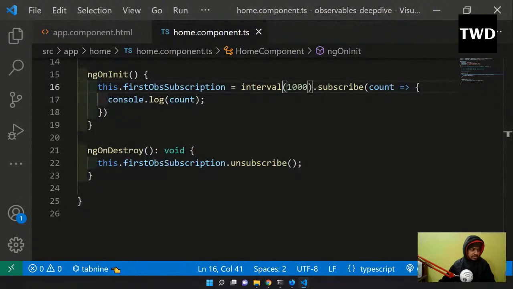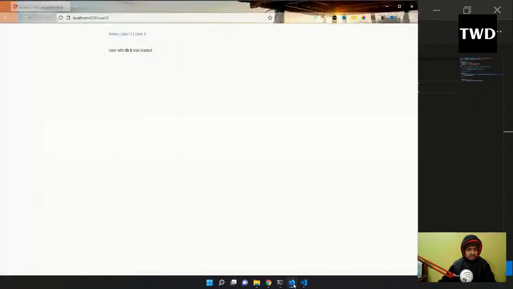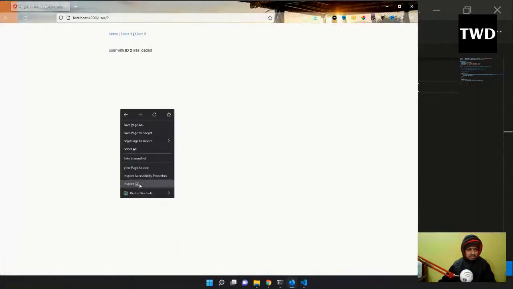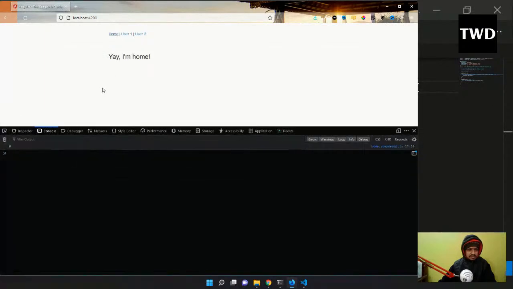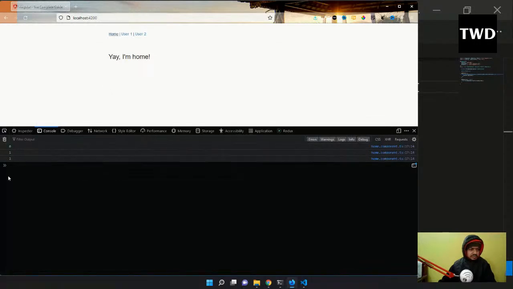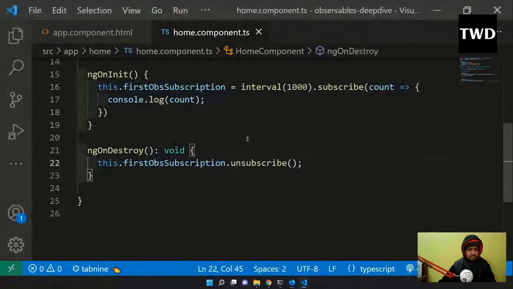So what is it doing? I will come to the home page, inspect, console, and I can see the counter has started from 0, 1, 2, 3. After every 1 second it emits and shows the count. So this is a very easy observable which we have created with interval.